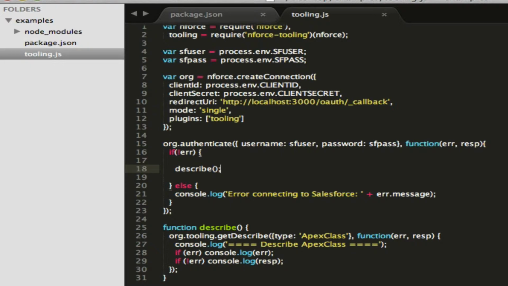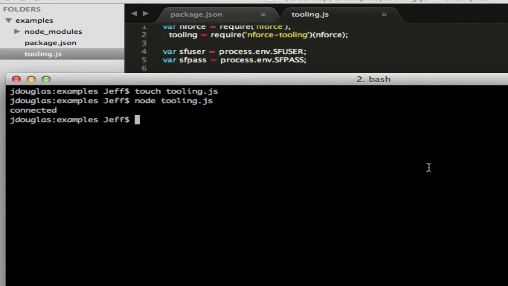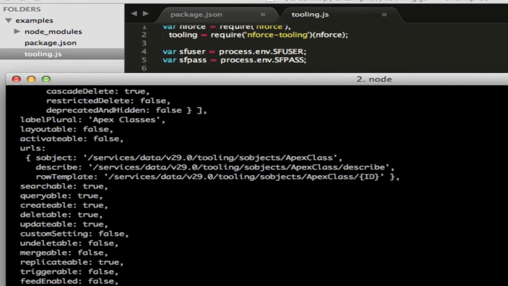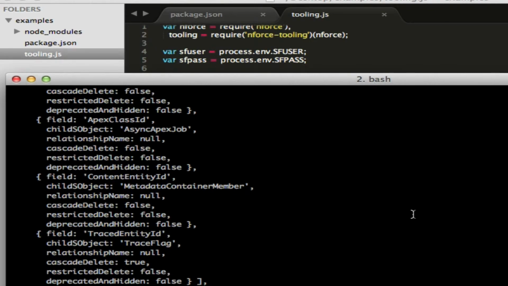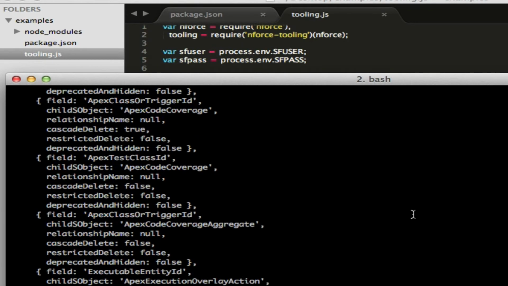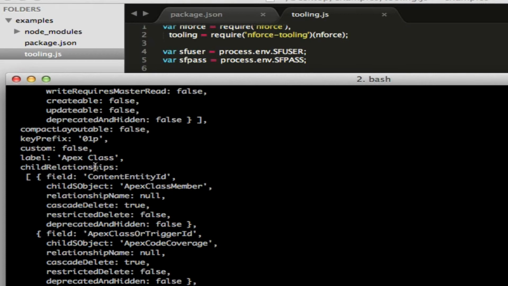And we'll run that. Oh, I thought I just closed terminal. All right, so we'll do our describe of our Apex class, and there we go. There's all of our fields. It comes back with all the URLs for the objects, all that stuff right there for the Apex class, all the relationships, everything's on there. So there's a simple describe for you.